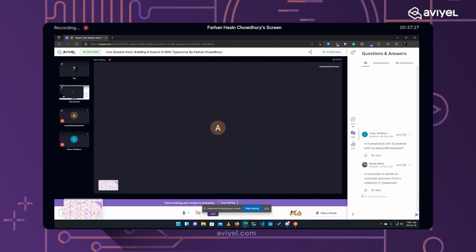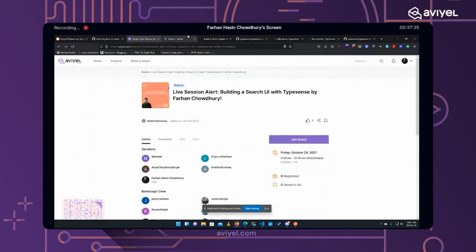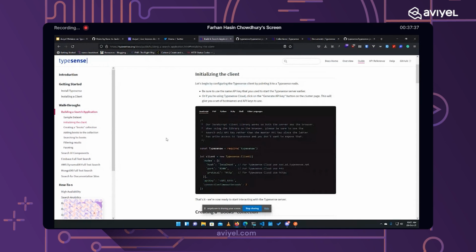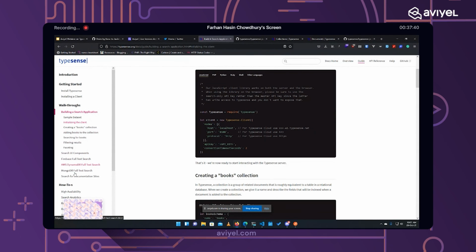Is it possible to link TypeSense with my HarperDB database? Maybe it's possible, Charu. You can go to the TypeSense documentation and there are how-tos for a lot of databases, although they do not have HarperDB here, but I believe it can be done. It can be done because if you have server-side applications such as Node.js in between, then you can obviously map the data from HarperDB to TypeSense. I guess there are better ways to do it. I'll do my research and let you know once I have some information in my hand.